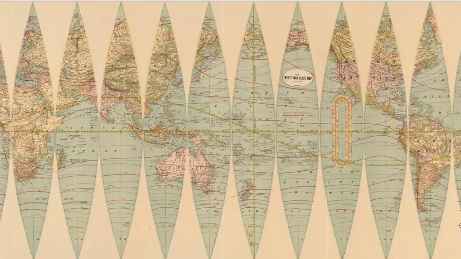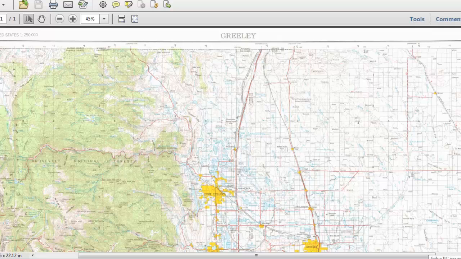A map is a simplified view of the Earth's surface that shows where places and things are located and helps us communicate all that information efficiently. Once you have acquired maps for your project, the next step is analyzing them. Reading maps may seem simple, but there are several elements of maps that can be helpful when analyzed correctly.